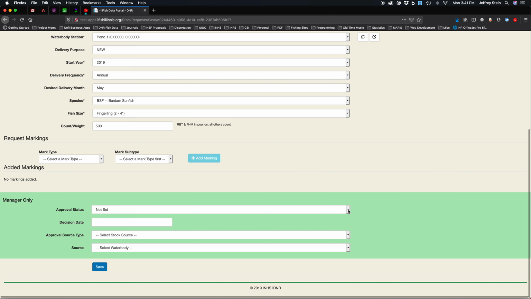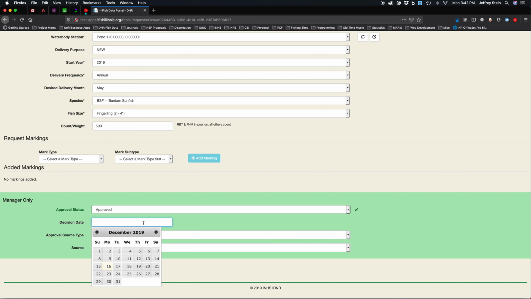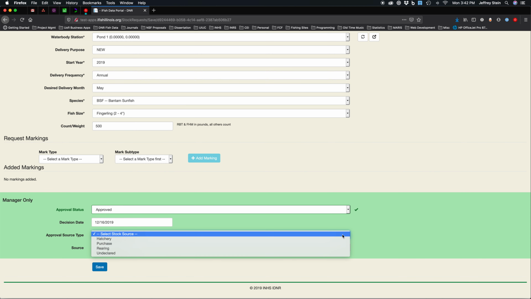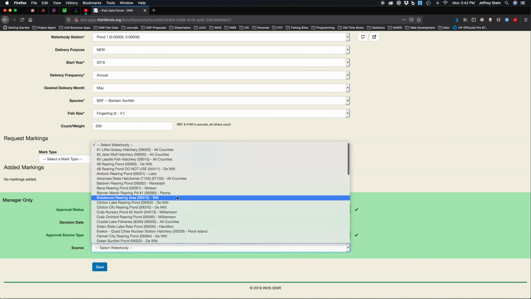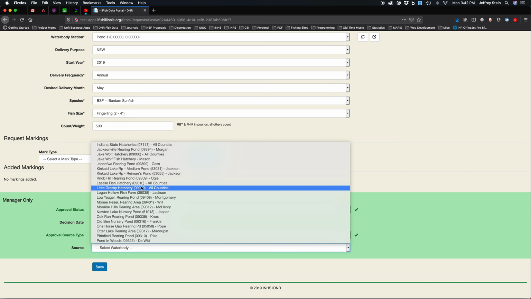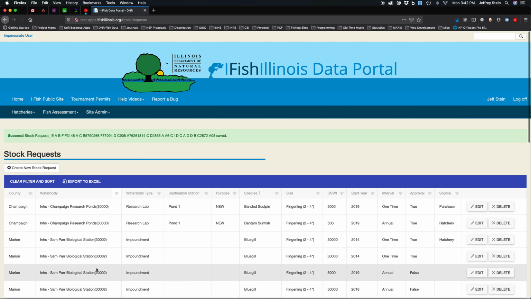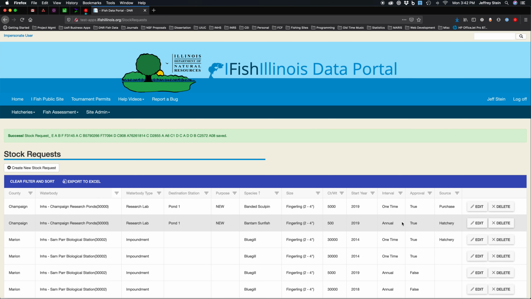So we're going to go ahead and set the approval to approved. And we're going to set a decision date that was today. And then we are going to say that those can come from the hatchery and indicate where we plan to produce those, and that's going to be at Little Grassy, and we hit save. So now you can see here that both are now approved, the banded sculpin and the bantam sunfish.